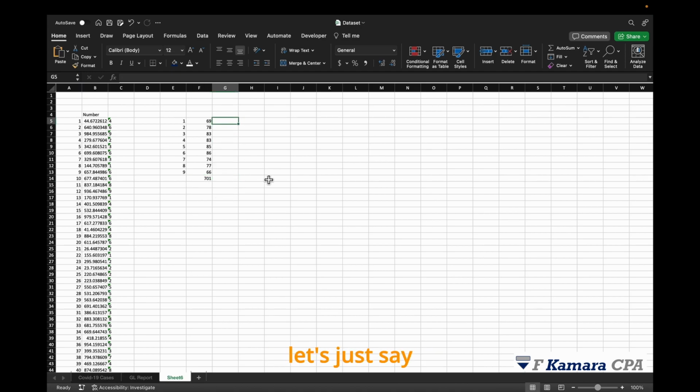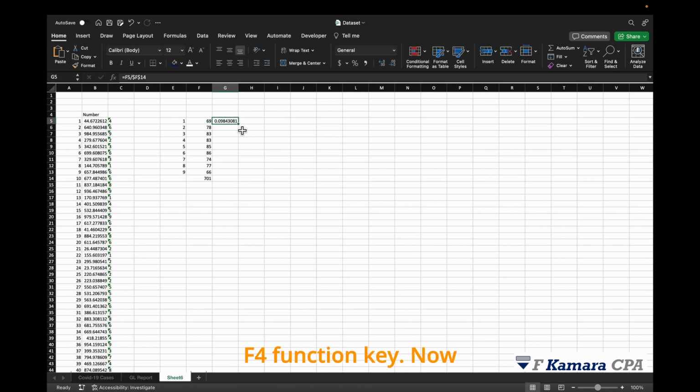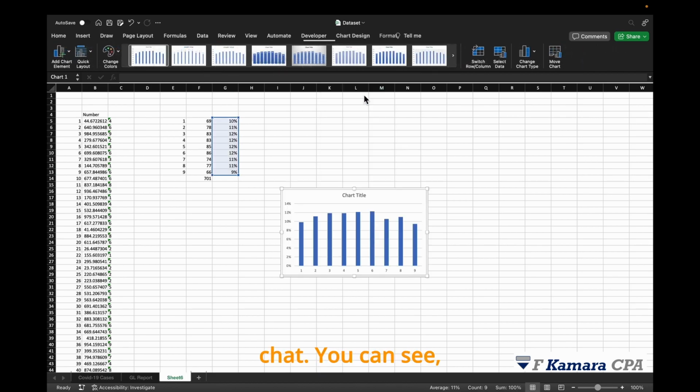So now let's just say this divided by this total. We lock the total by using the F4 function key. Now we drag it down. If we use percentage here, you can see the percentages. You see, you have 9, then 12, 11, random. So now let's just plot this. Use this chart. You can see how the chart looks like.